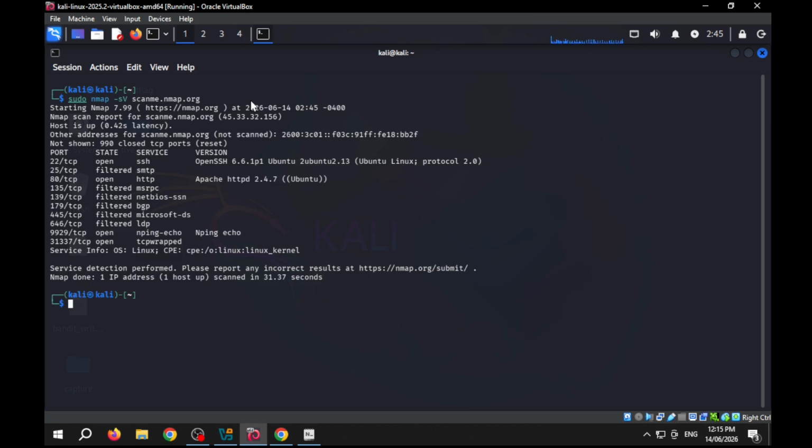As the scan is completed, you can see there is a new section called version, and it shows the version running on the open ports. Like port 80 is running Apache server 2.4.7 and SSH is running OpenSSH 6.6.1p1. So this lists all the versions which can be used to search for exploits and exploit it. Now we are going to move to our next scan.